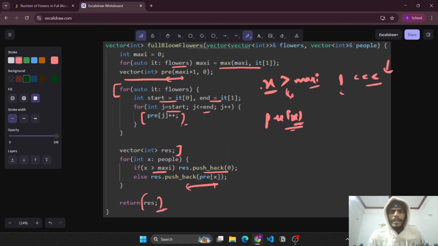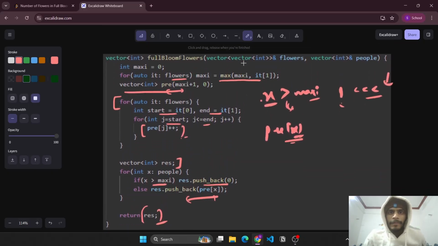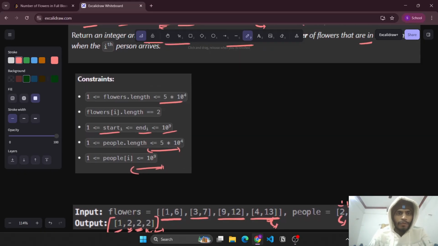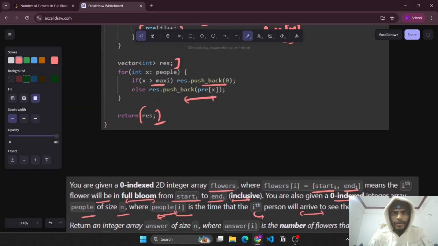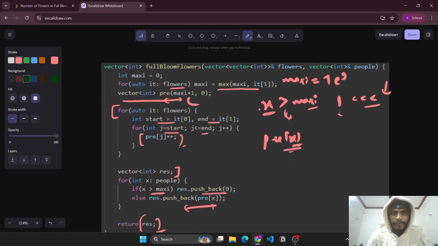So let's try to analyze the complexity of this brute force approach. The maxi value can go up to 1e9, and as soon as we try to create a prefix of size 1e9, we will not be able to create it. So this will obviously give us MLE before we encounter any TLE as well.